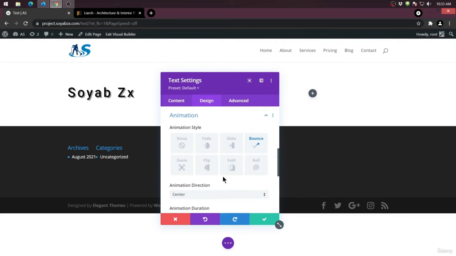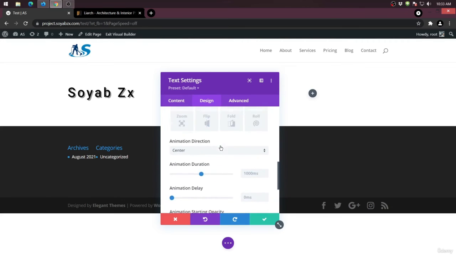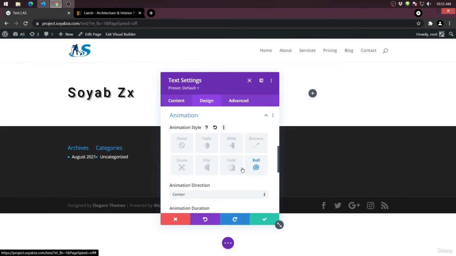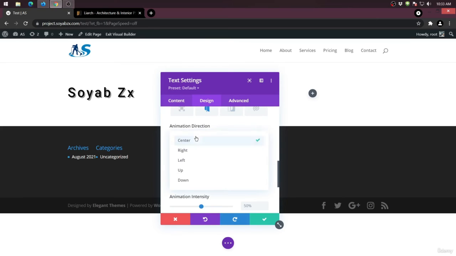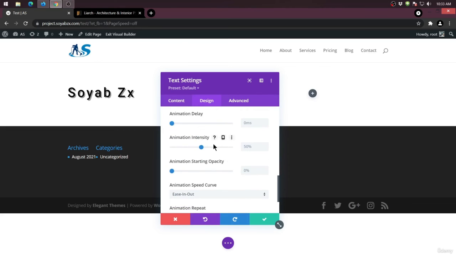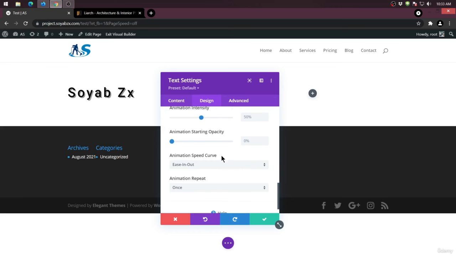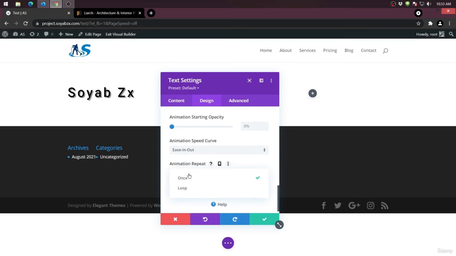So another one is animation, so if you want you can use the animation from here. There has a lot of animation, roll, fold, flip, so you can choose your animation from here. Also you can choose the animation direction from here. Right now it's center, you can make it right, left, up, down, and another one for animation duration. Also you can set up your animation, how it's animated, and whether you can make it once or loop. That means if you select once, after one time animated, it will not work, and if you select the loop, it will be animated lifetime.